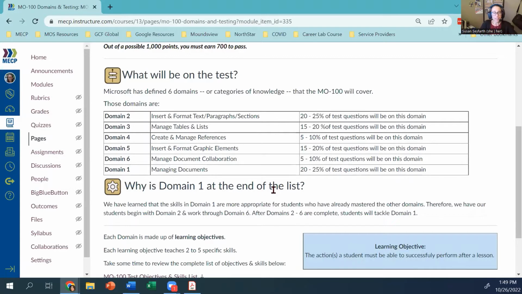And then speaking of time management and problem solving, there are 6 what they call domains on the test. And a domain is just an area of knowledge. So they've basically broken all of Word out into 6 subjects, and they're called domains. And they have to do with inserting and formatting paragraphs, text, and sections is one of the domains. Managing tables and lists. So you can see on my screen here, we've got domains 2 through 6, and then number 1. Before I get into why number 1 is at the end of the list, I will.